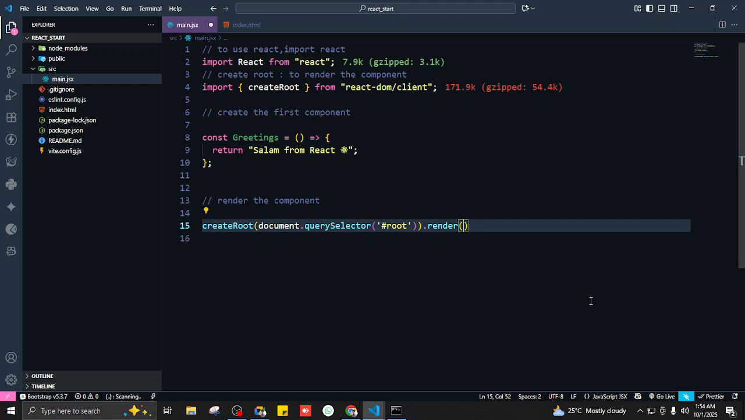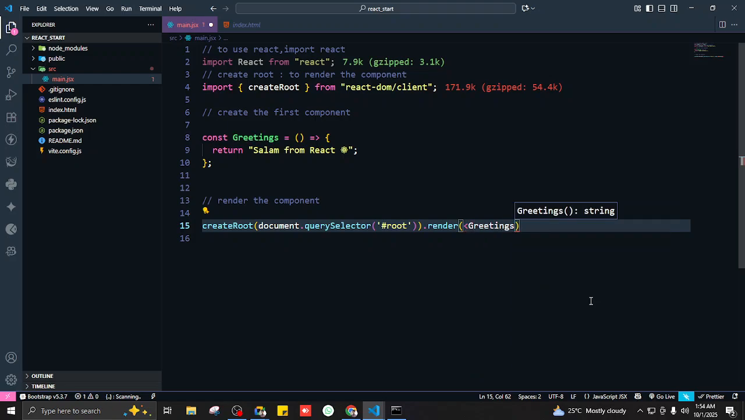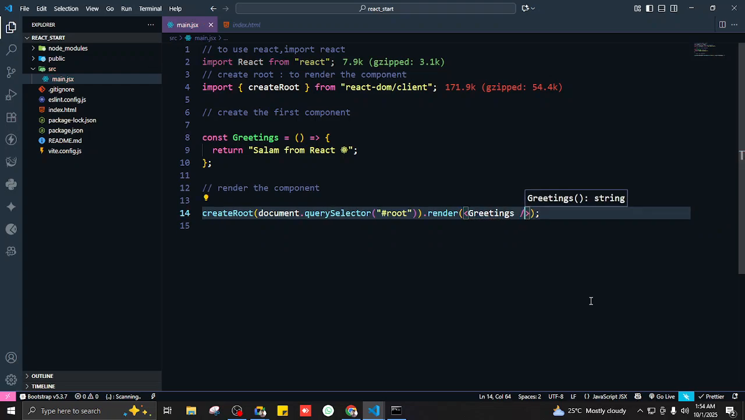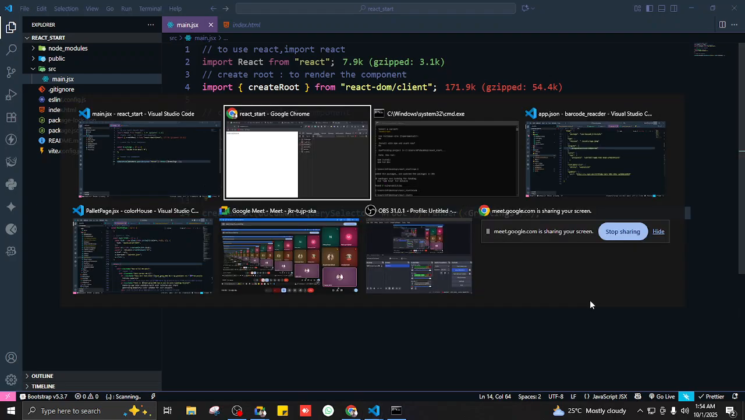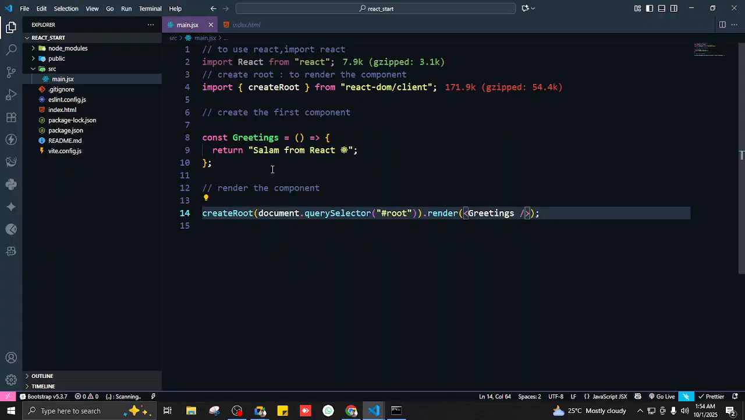Do you guys remember the first class? We put angular brackets, and then what do we want to render? Greetings, and it can be opening and closing, or it can be self closing, it doesn't matter. And here you go, this is the flow. Here is your first component in React. That's how you show the output in React, although it wouldn't look much at the moment.